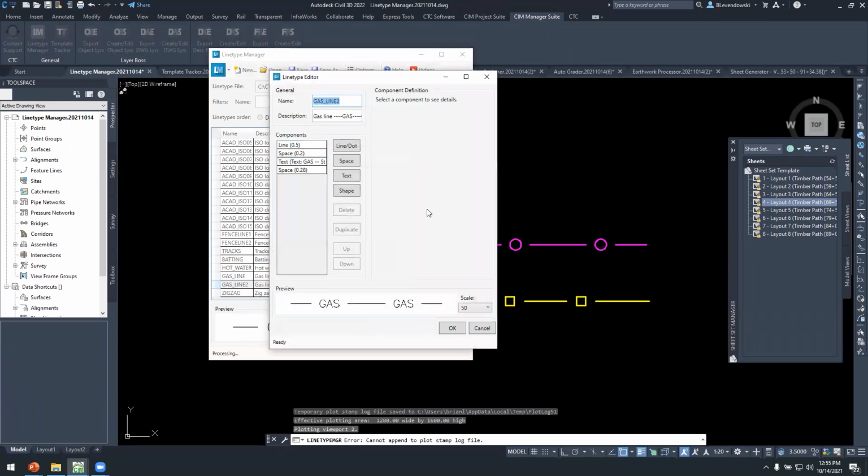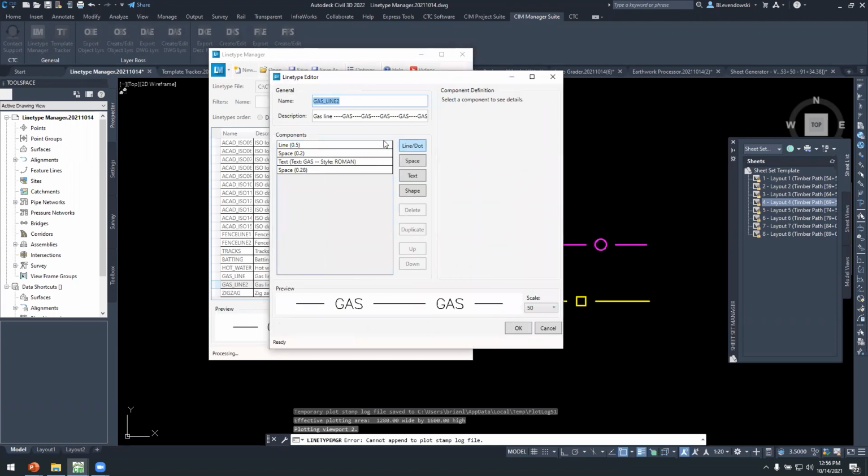So I can create new line types right in here, and I don't even have to know the syntax of line types, right? I can come in here. Let's say I don't like the spacing around the word gas. So there's a space component right before it. Come up here and say, well, let's change it to 0.15 instead of 0.2. Tab out of that and the preview updates. There's a space component after the text. I can change that, let's say to 0.23, and that updates.